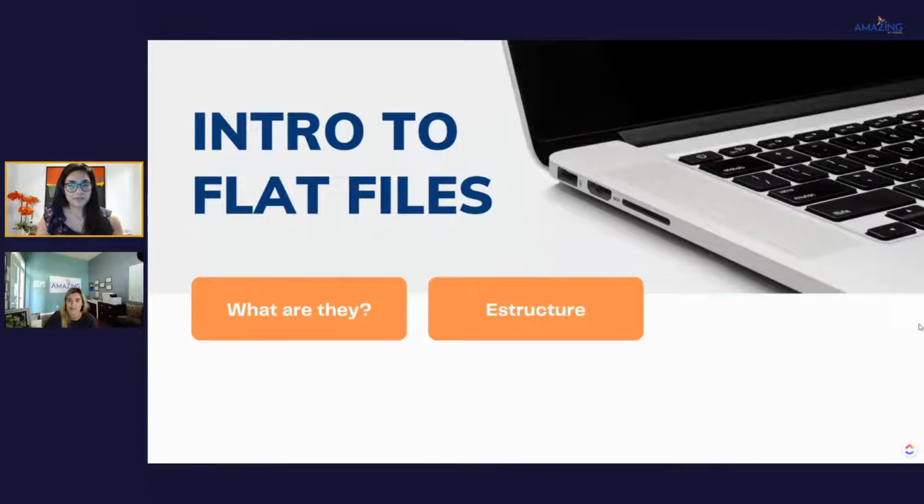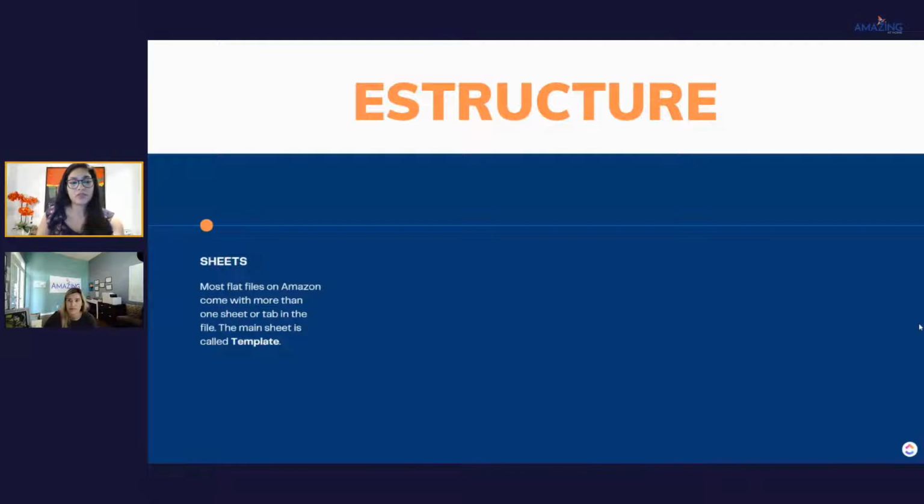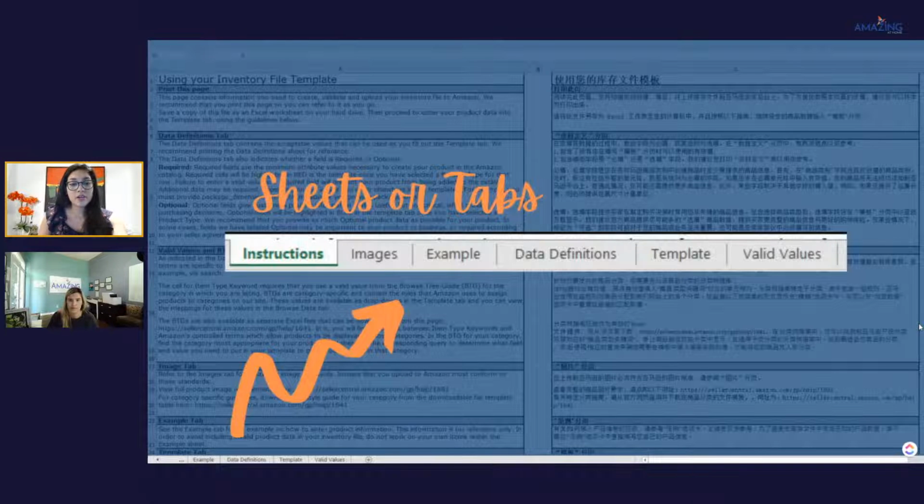So the structure. This is important. When we download any kind of template, we have a huge file, and in Excel, at the bottom, we have different sheets, different tabs. These are where the information is stored, and the main sheet that we're going to use to change information is called Template. The other ones, like you see here, are Instructions, Images, Example, Data Definitions, Valid Values, and things like that.